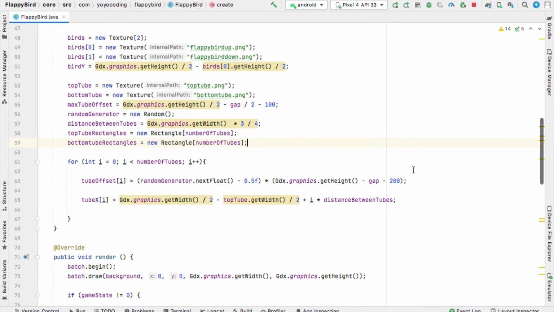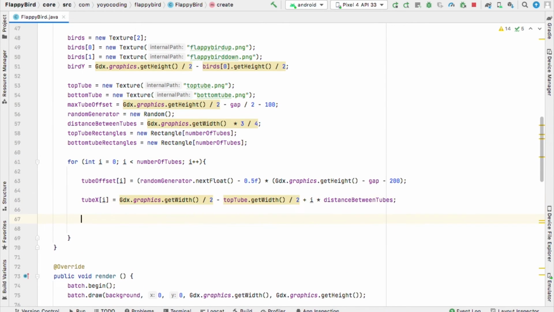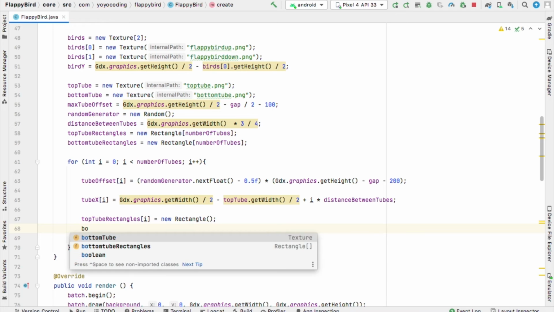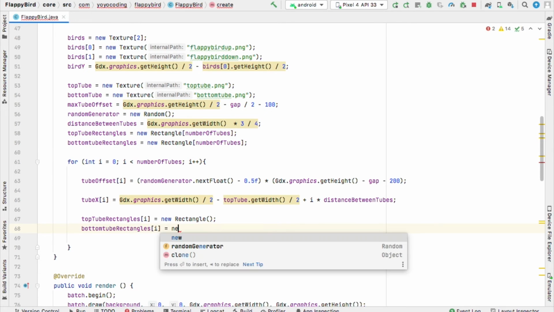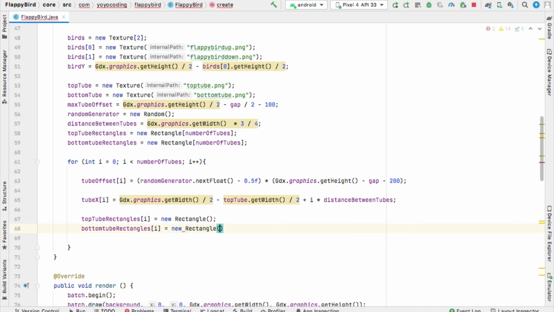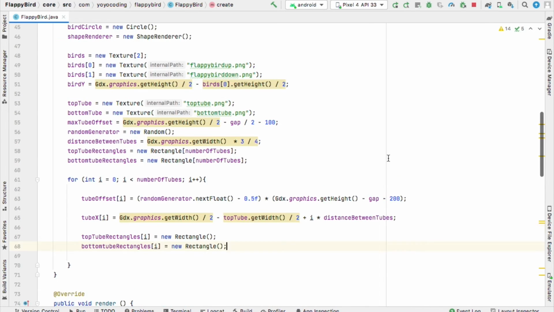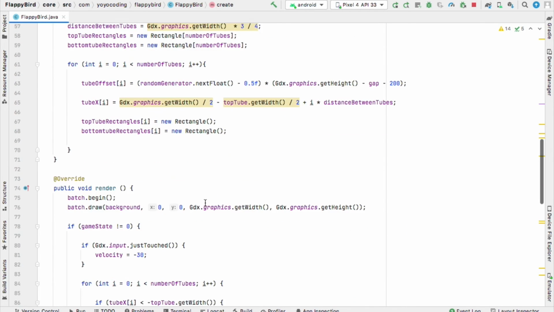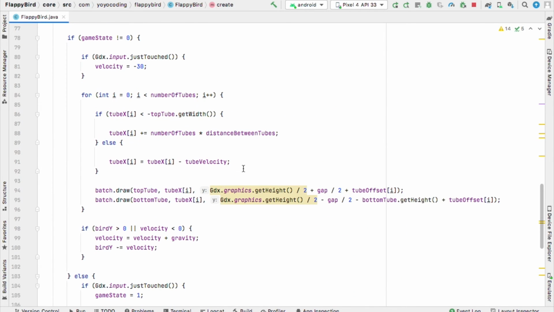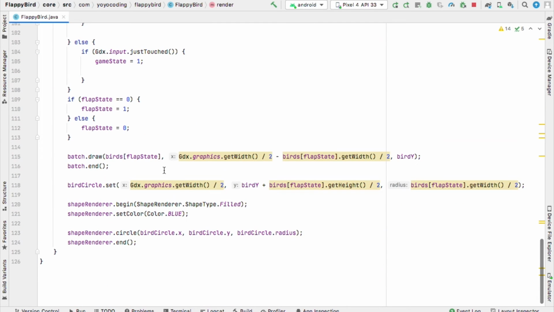And then for each of those, we are going to define the rectangle as a new rectangle. So we'll just take top tube rectangles i, new rectangle. And the same for bottom tube rectangles i, new rectangle. That way everything is correctly initialized in the create method, and then we'll actually add the location of the rectangles down here.